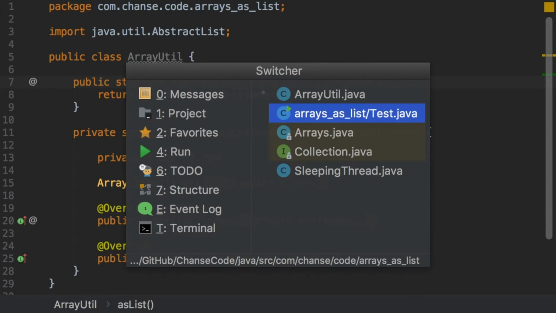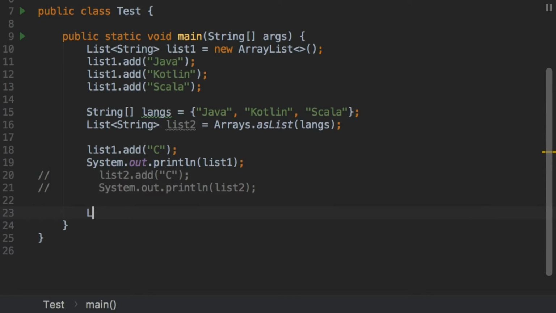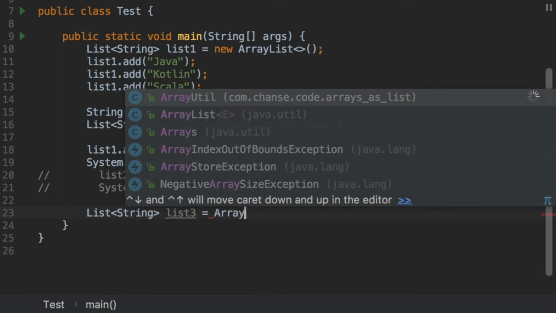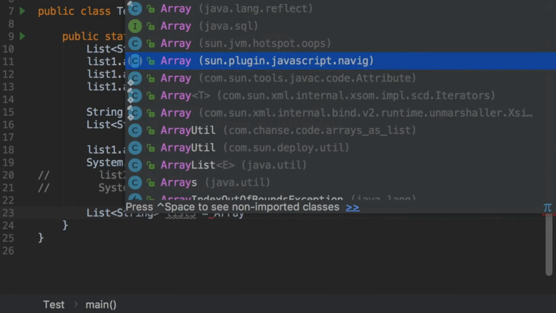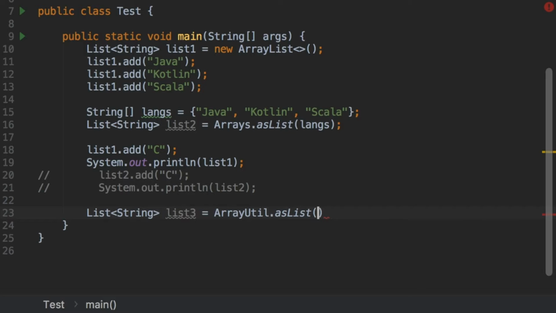Now let's go back to our test class and use this ArrayUtil. Since these two lines throw exceptions, we'll comment those out and create another list of string, list3, equal to, instead of Arrays.asList, ArrayUtil.asList, and I'll pass the same langs here.